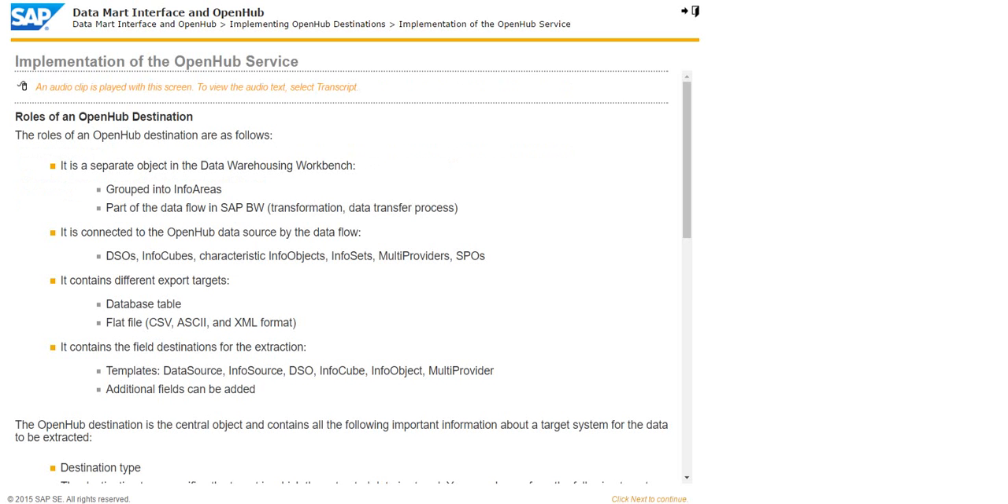The OpenHub destination allows you to distribute data from an SAP Business Warehouse or BW system to non-SAP data marts, analytical applications, and other applications. It allows you to ensure controlled distribution across several systems. The OpenHub destination defines the target to which the data is relayed. SAP BW objects such as info cubes, data store objects or DSOs, or info objects, that is attributes or texts, and info sets can function as OpenHub data sources. Note that data sources may not be used as the source.